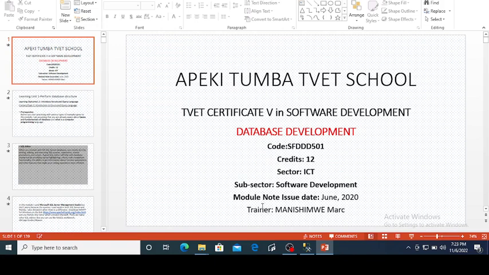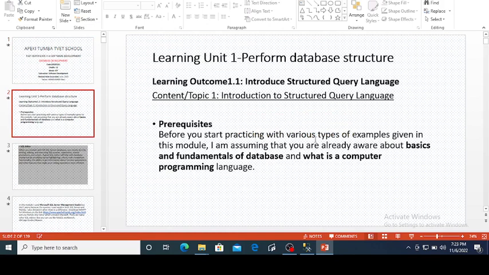So let's continue with the first learning unit, which is perform database structure. The learning outcome 1.1, we introduce structured query language, where we have the first topic, which is introduction to structured query language. So there are prerequisites. It means what the learner who is going to study this module should know before.